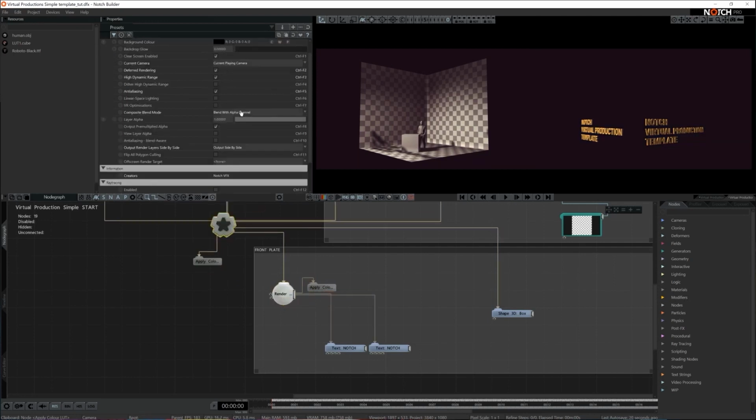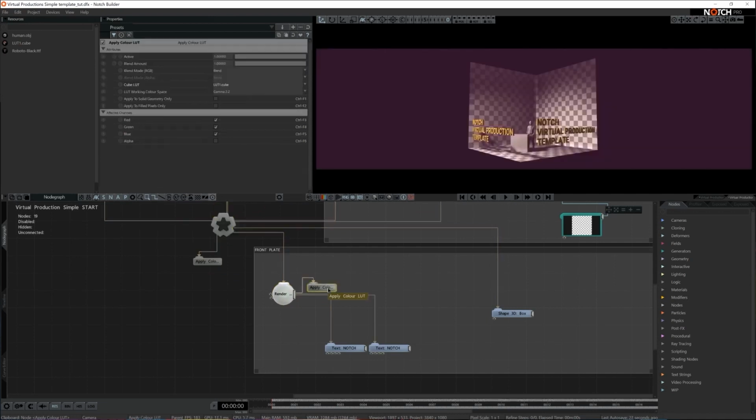Now, if I go to the root and I change the output render layer side by side to output composite, you will notice that by adding an extra color LUT, not only I applied it on the render layer, but I doubled up its influence because it's stacking twice on the render layer and on the root setup. So how do we fix that? Well, in every single color grade related node in Notch, we have two properties. The first one is apply to solid geometry only.